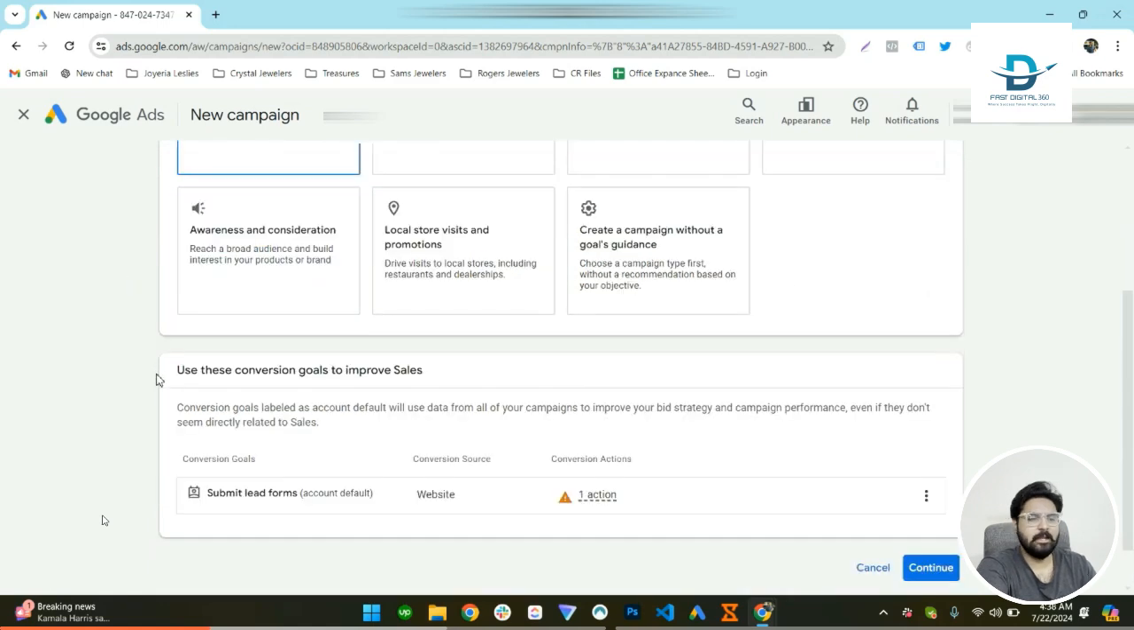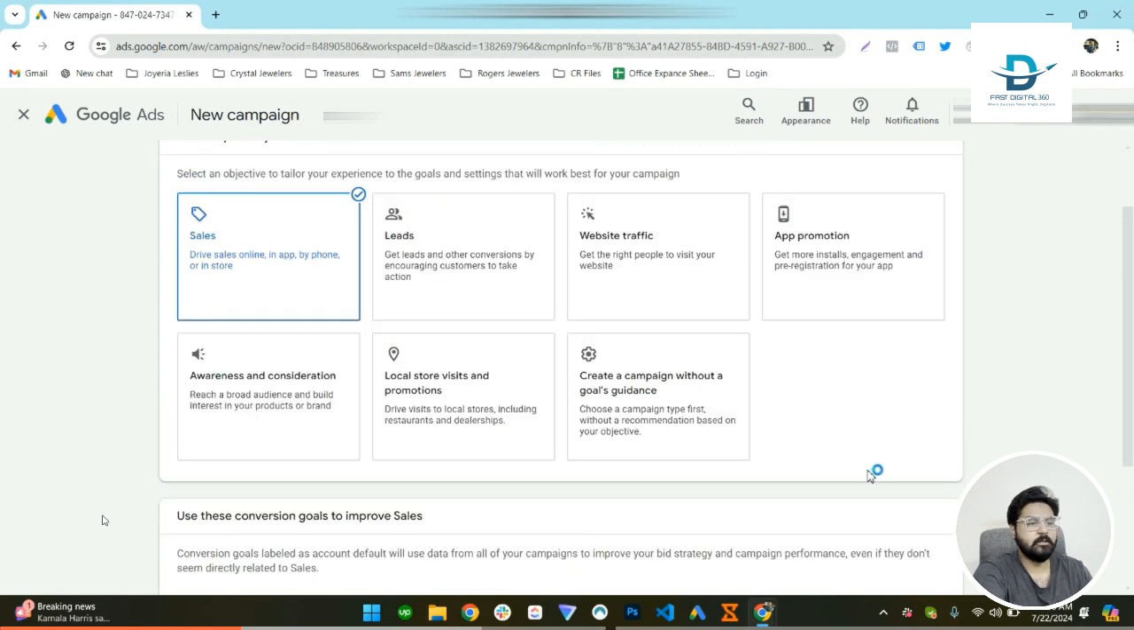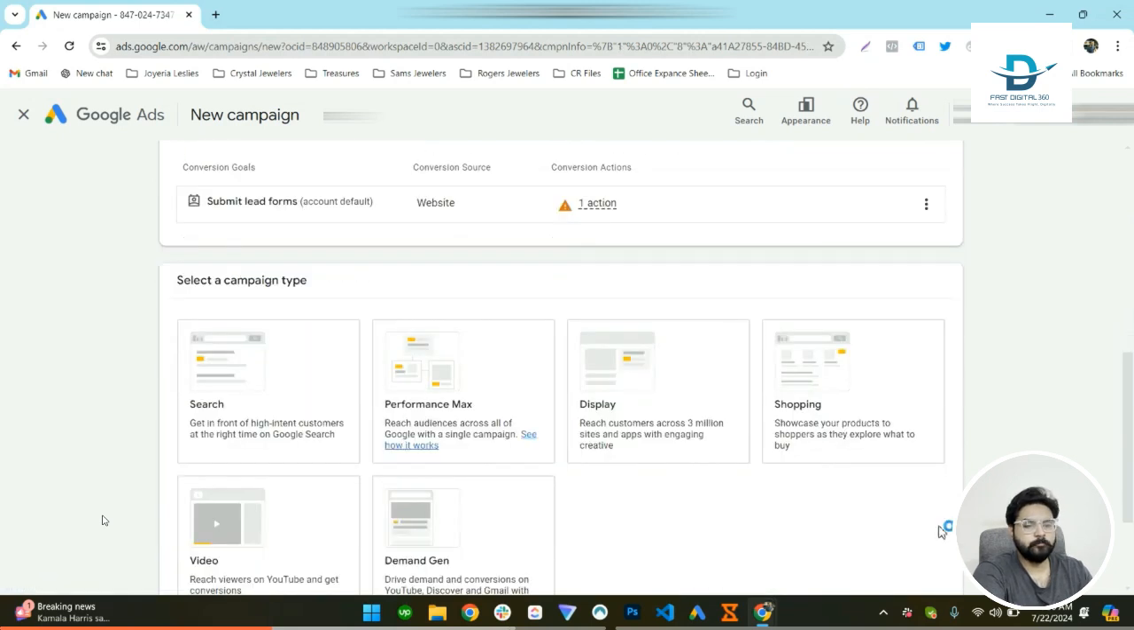Once we select that, it will show the option of whether your conversion tracking is created or not. If your purchase conversion is not created, go ahead and create the purchase conversion first. Once you're done with that, we have to click on continue.